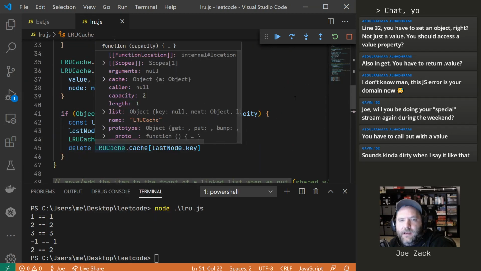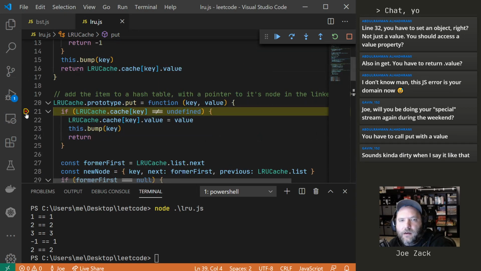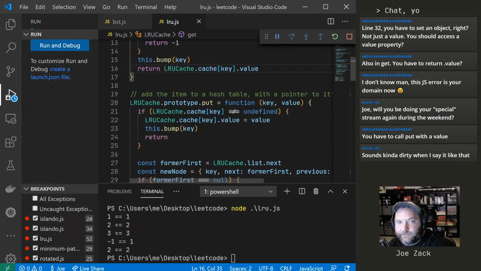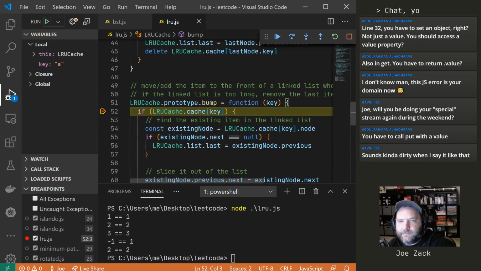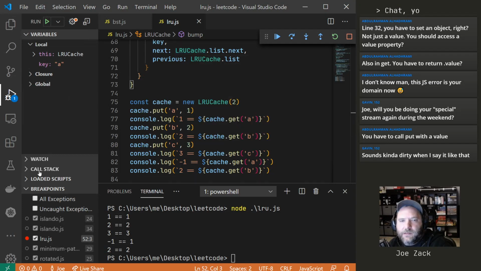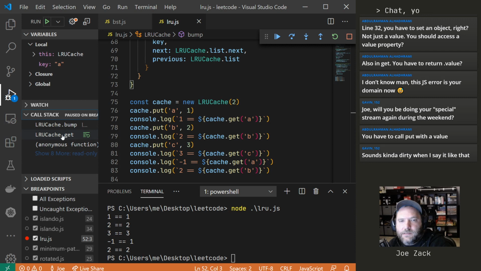Just to verify. Yeah. All right. Let's start this over. Now I think the error is in bump. All right, so this is getting called from... where's our stack trace? Call stack. This is getting called from our get. So all of this is good. This is all good stuff.